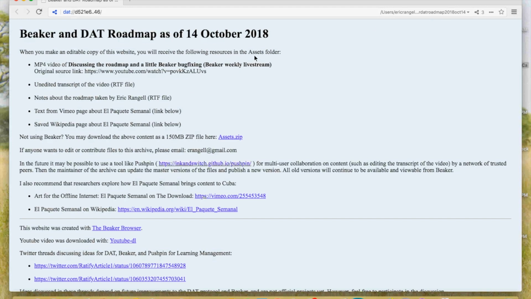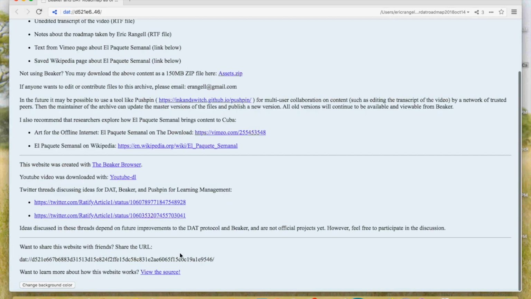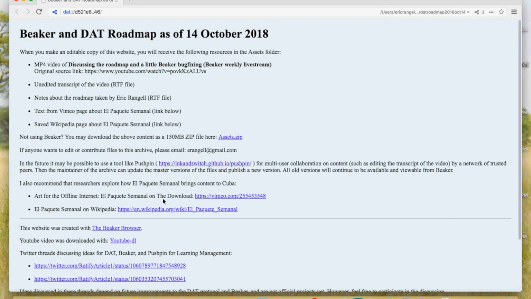I created an assets folder, and then I added some content. I downloaded a YouTube video, and I had several text files as RTFs, and I captured a Wikipedia page and captured some text from a Vimeo page, which I mentioned down here. These are the Wikipedia and the Vimeo.